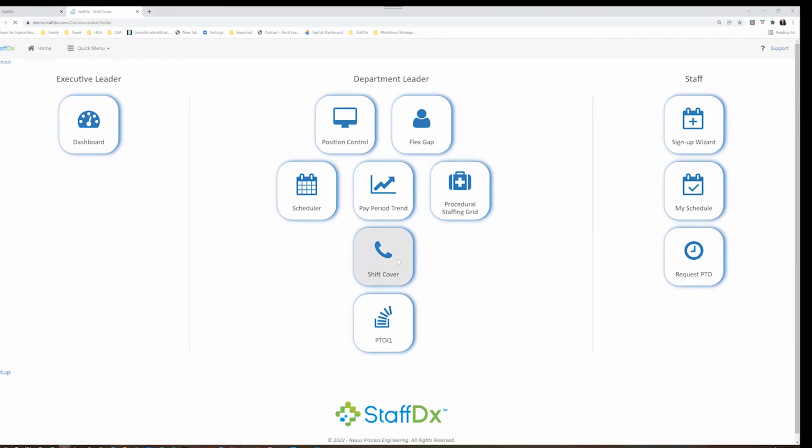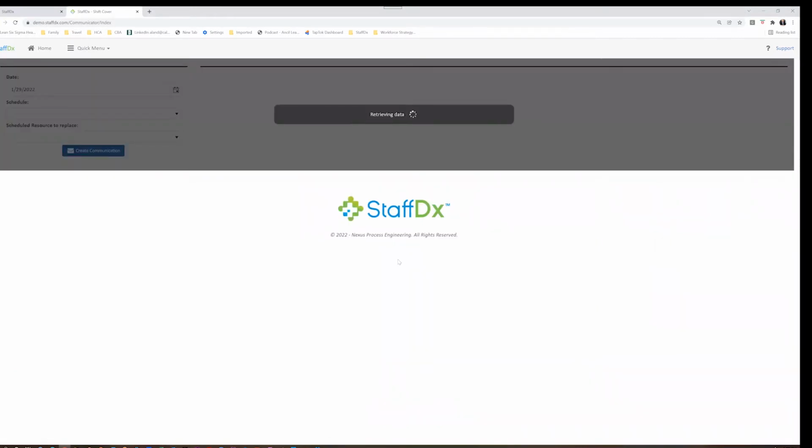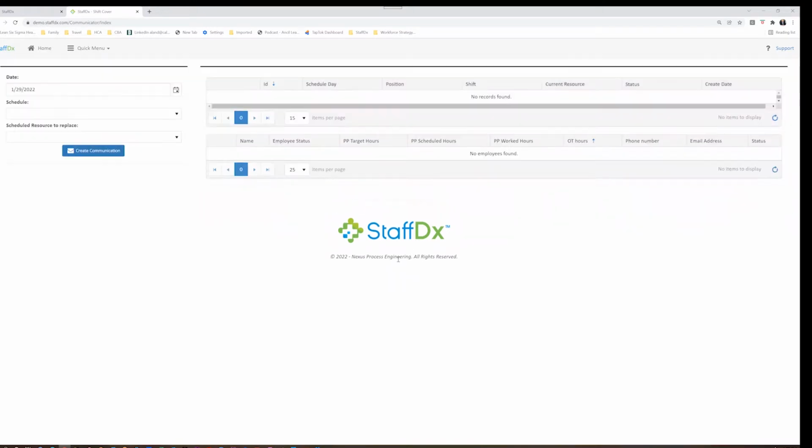So what Shift Cover does, and that's just not a good use of the manager's time, it also increases the premium pay. So if I'm staffing that with overtime instead of someone who may not be in overtime status, it drives the premium expense up for the center.